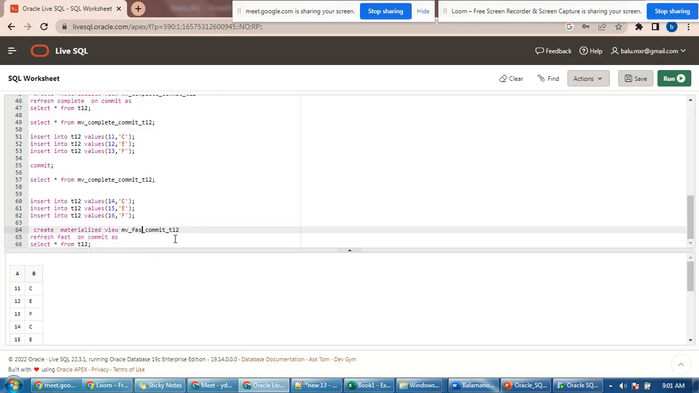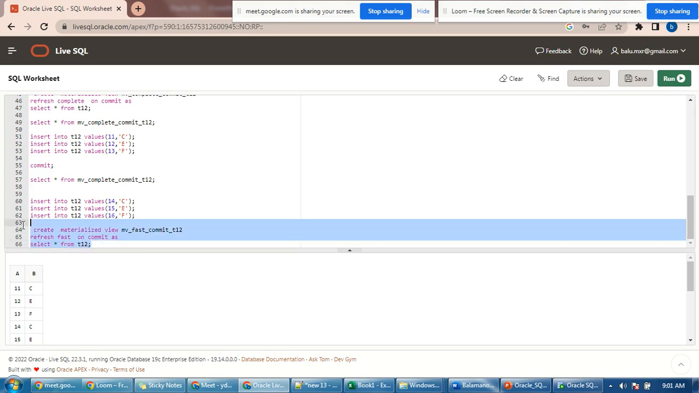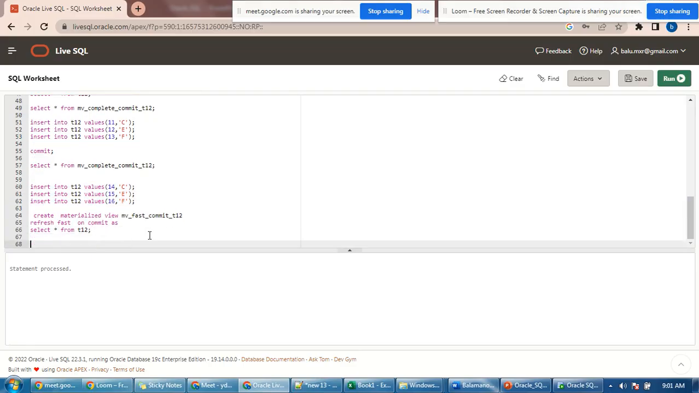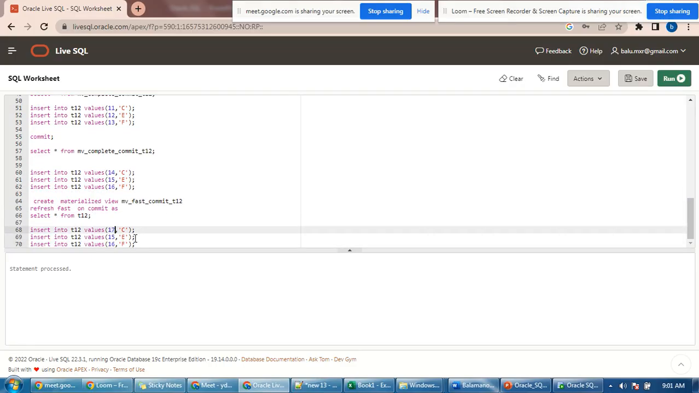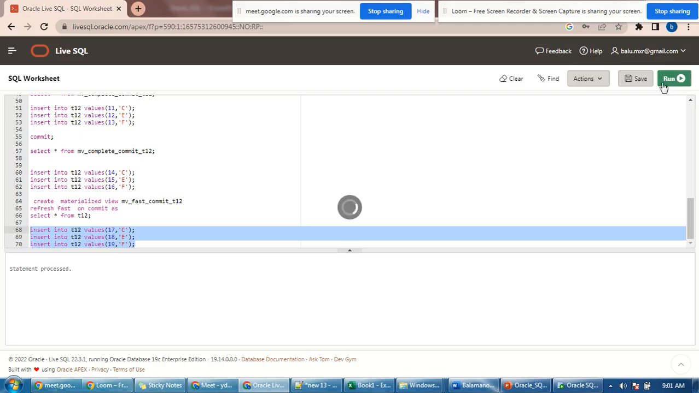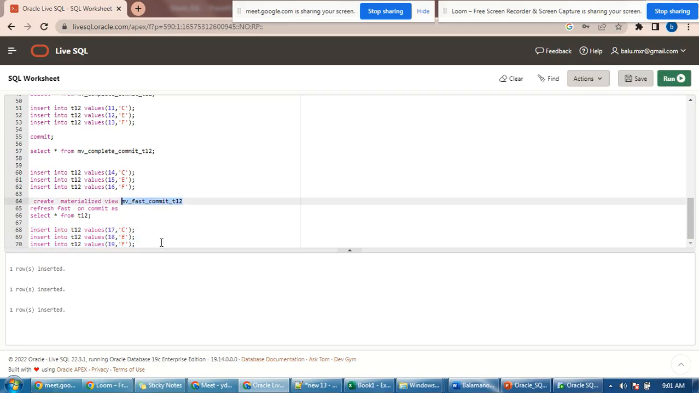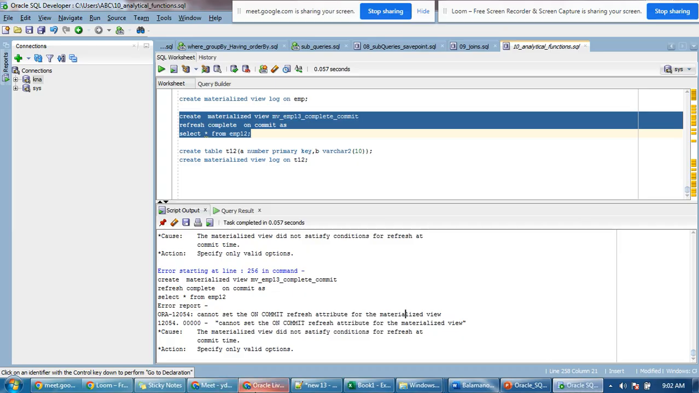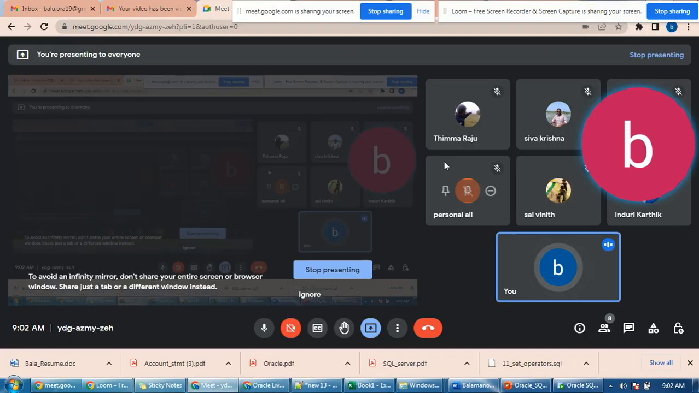Does anybody have any doubt on this? 17, 18, 19. Auto commit is enabled, that's why you are able to get these records. But actually, it should not come. I have not triggered it, but still it is showing. Why? Because auto commit is there. Does anybody have any doubts in today's class?